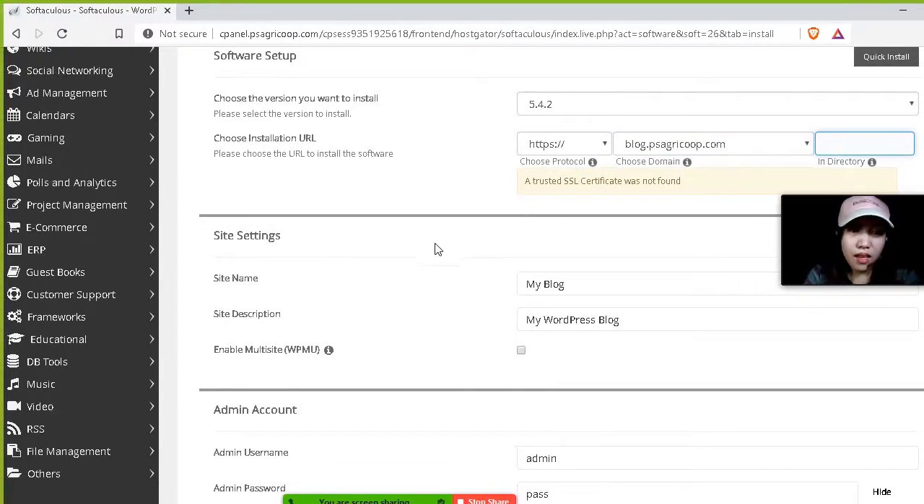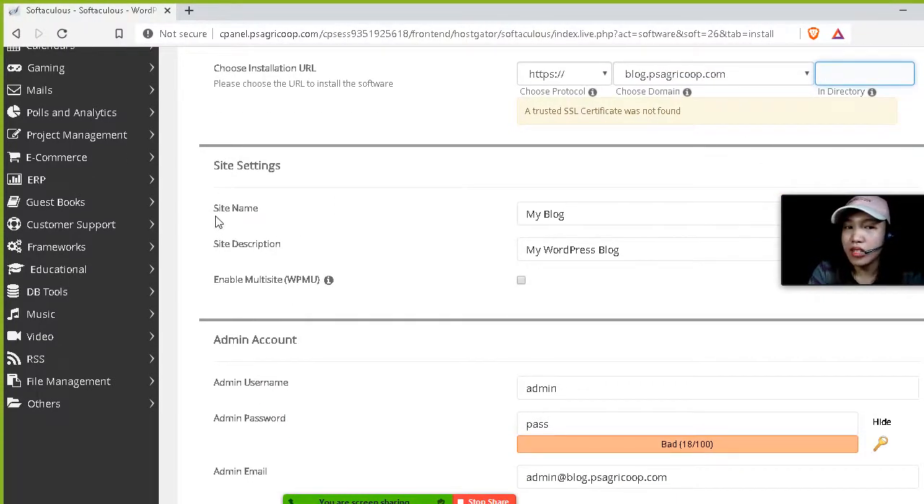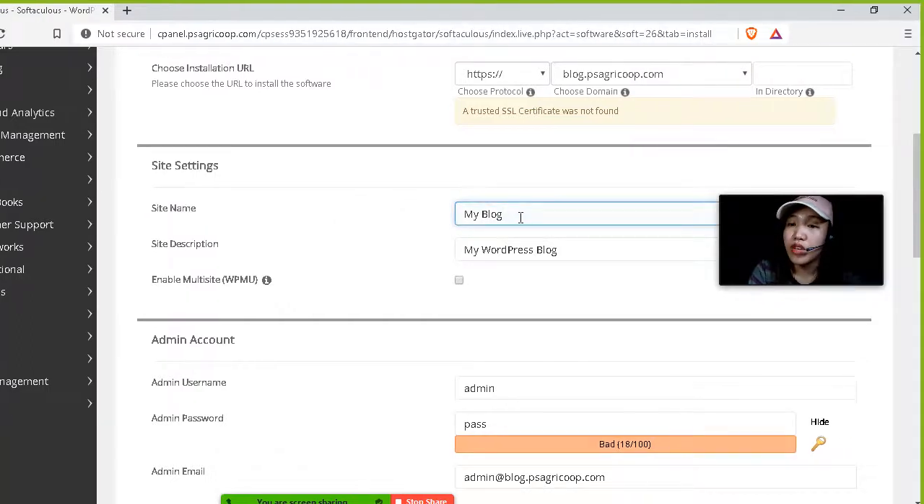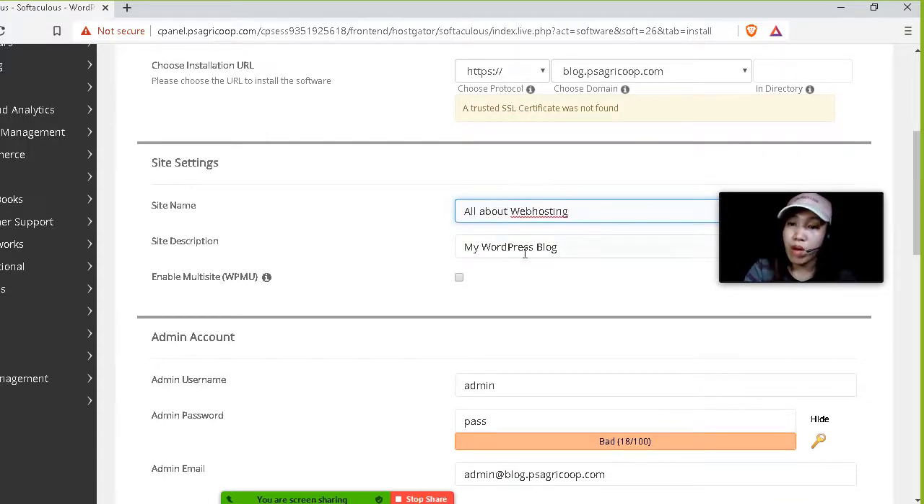Okay. All right, next is the site setting. So the site name, this is the name of your website. They have a recommendation here, which they call My Blog. If you would like to change that, that's okay. In my case, I would like to change it to My Blog for creating for WordPress or something like that, or All About Web Hosting. So that would be the name of my blog.